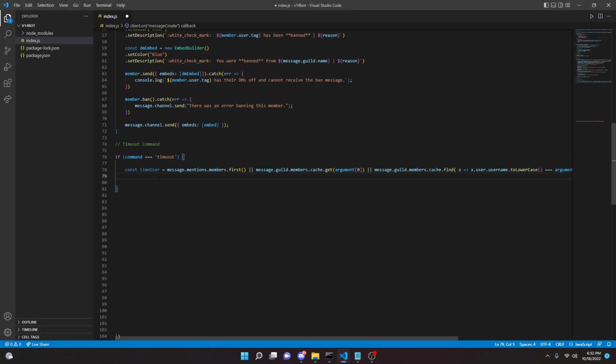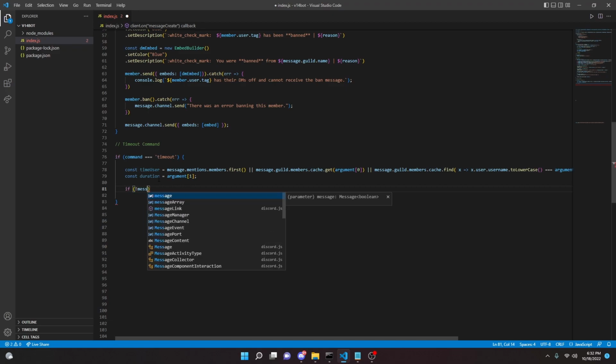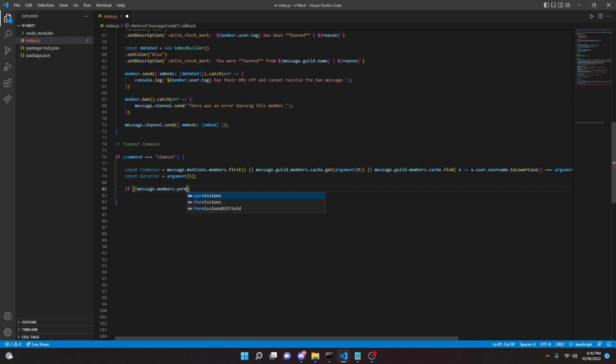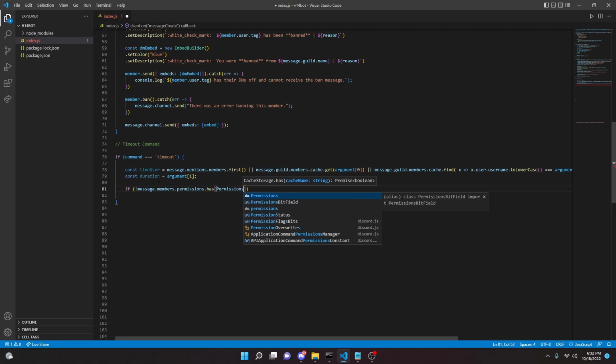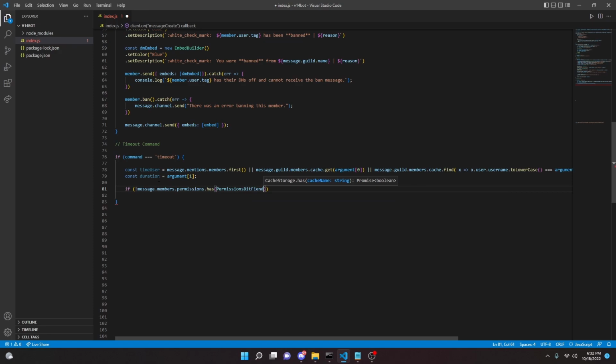So now we're going to go ahead and define a duration. So we can do const duration equals args[1] in here. We can add a semicolon there. We can add a few if statements down here. So we can do if exclamation mark message.member.permissions.has PermissionsBitField.Flags.ModerateMembers. I think that should be how it goes.